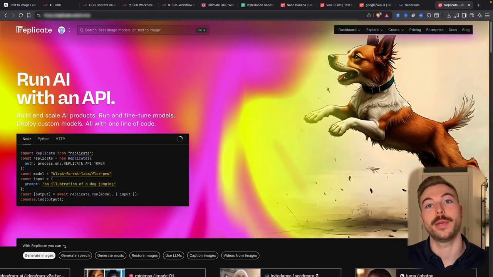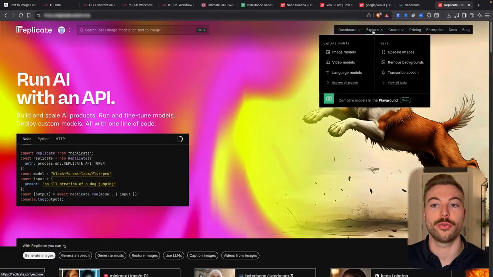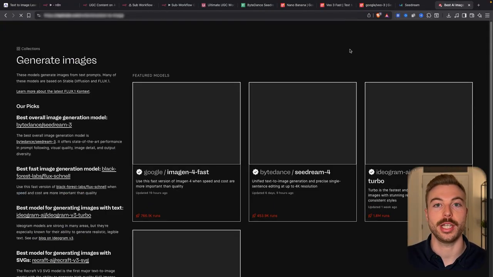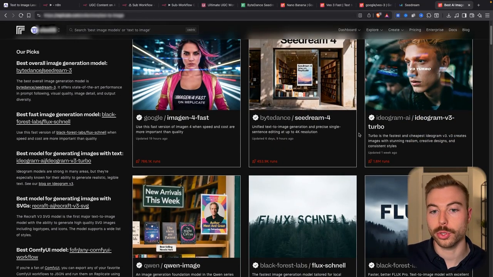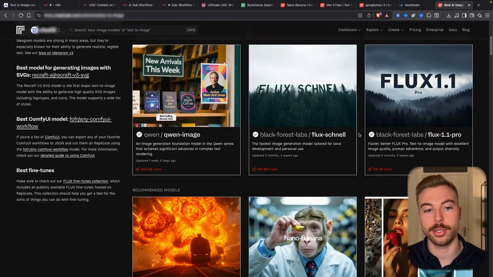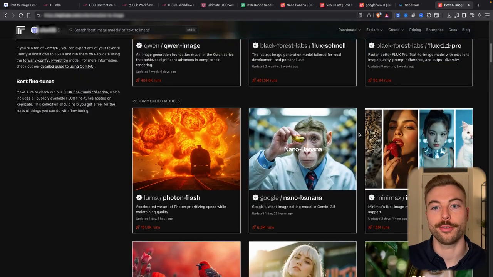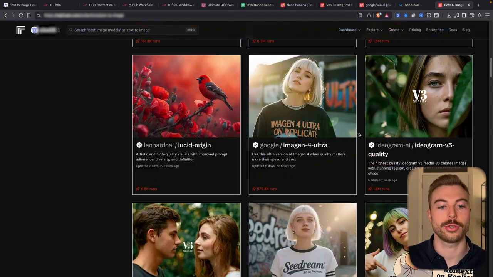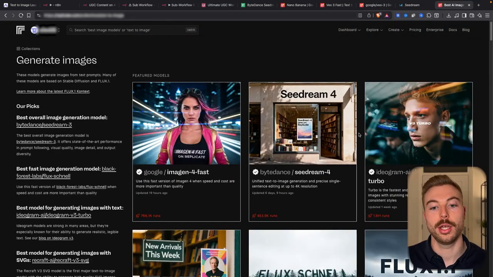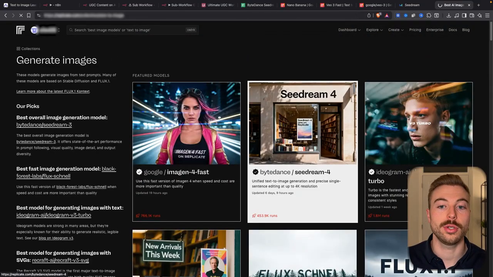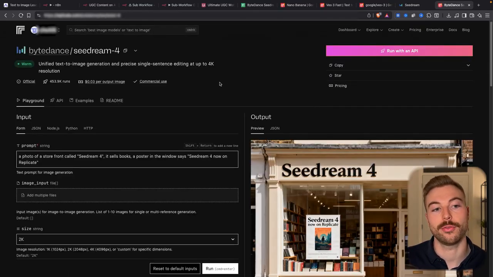We only need to pay for what we use. So if we come into here and we come down to image, you'll now see that without having to pay for any subscriptions, we've got access to the Google model, we've got ByteDance, Ideogram, Qwen, we've got Flux, we've got lots and lots of different ones in here that we're able to use as we need. So we wanted to use Seedream 4. So all I do is click on this and it will open it up for us.